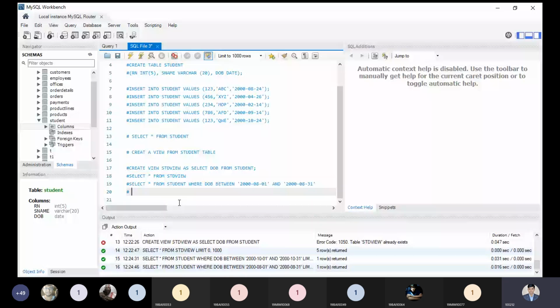Create a view of the student who have DOB in a month of April. Let me check, no month is repeating, so I just want to give only the one value. So date of birth in the month of April. This is my point.